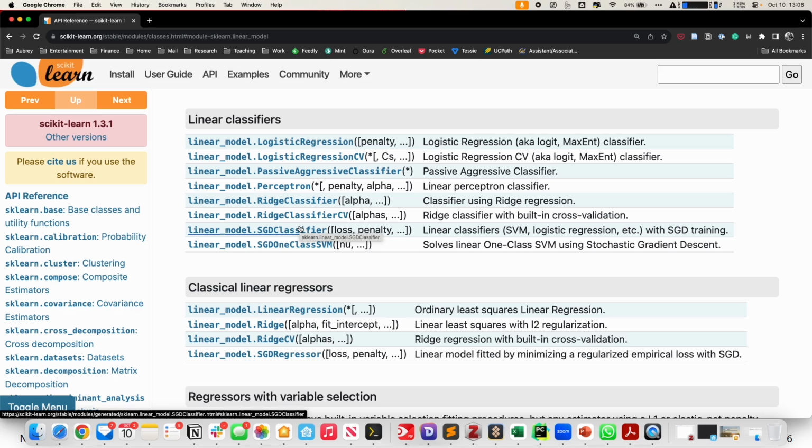So for instance, I want to predict whether a material is a metal or insulator. That's called a classification problem. So these are linear models for classification. We are going to come back to these later. But right now we are using these, which are our linear regressors.